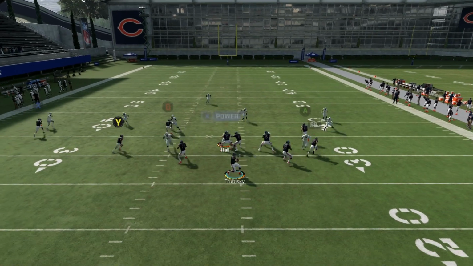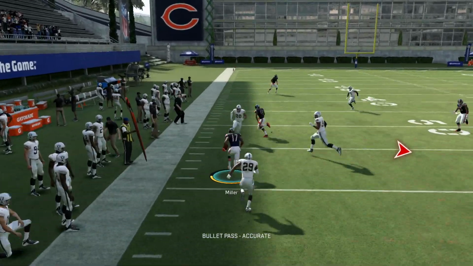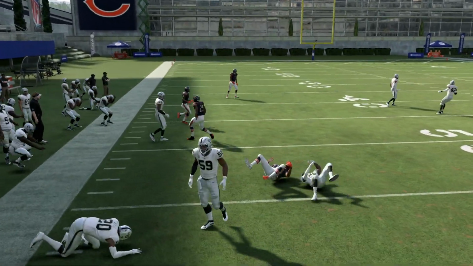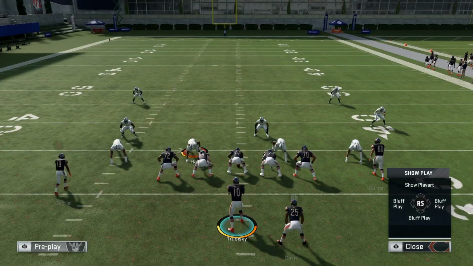So I can just motion snap him, boom. I see he's not following him. Obviously that corner came over a little bit late, and I probably would have had B open as well, but sometimes it's just better to take that check down early.